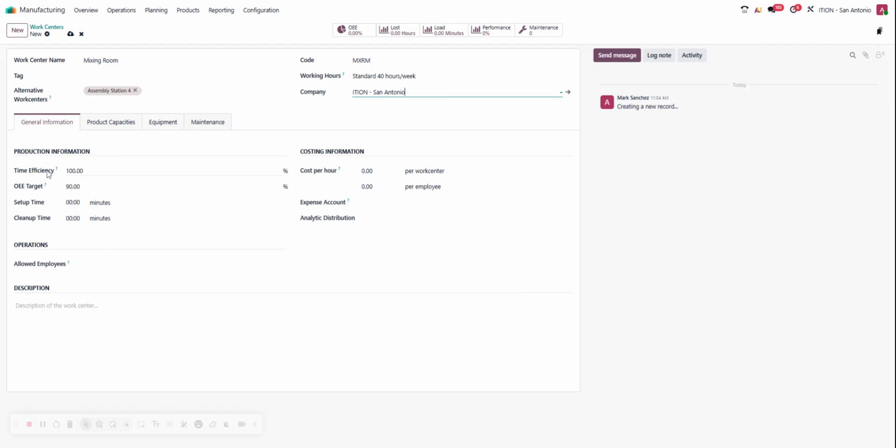This is completely optional, right? This is basically the time efficiency of the work center itself. If we have that KPI established, we can put it over here, and we can add a setup time and a cleanup time for the work center itself.